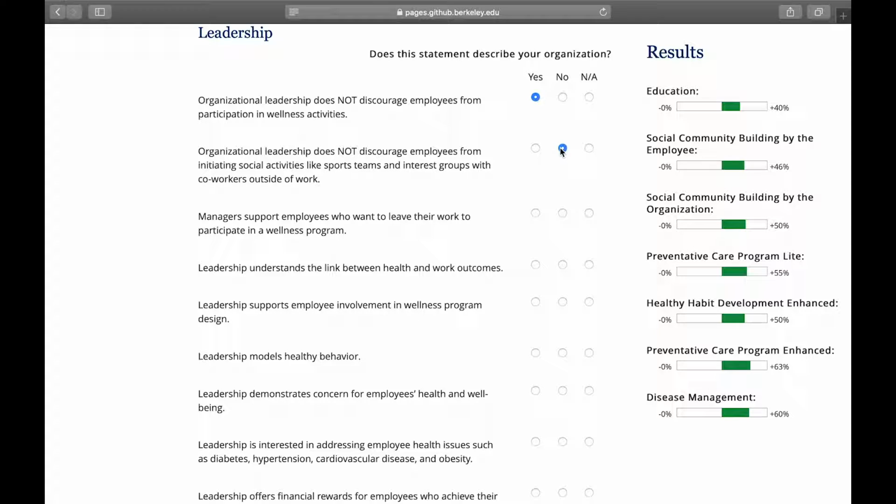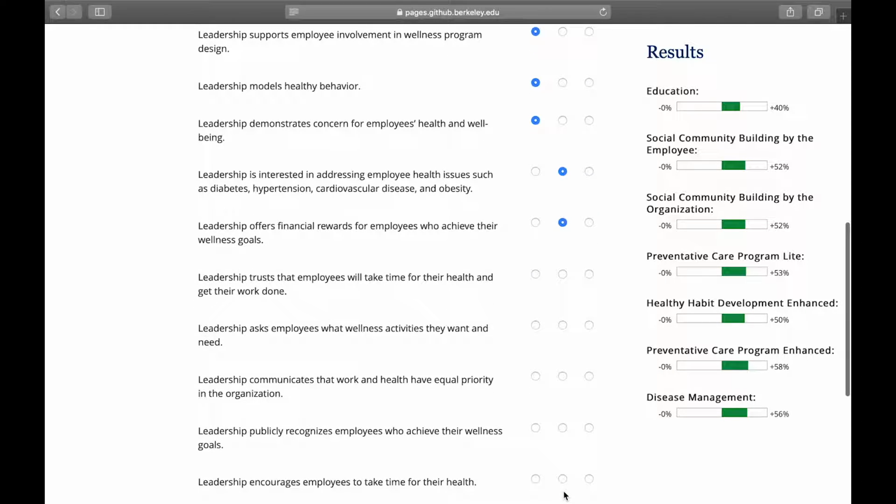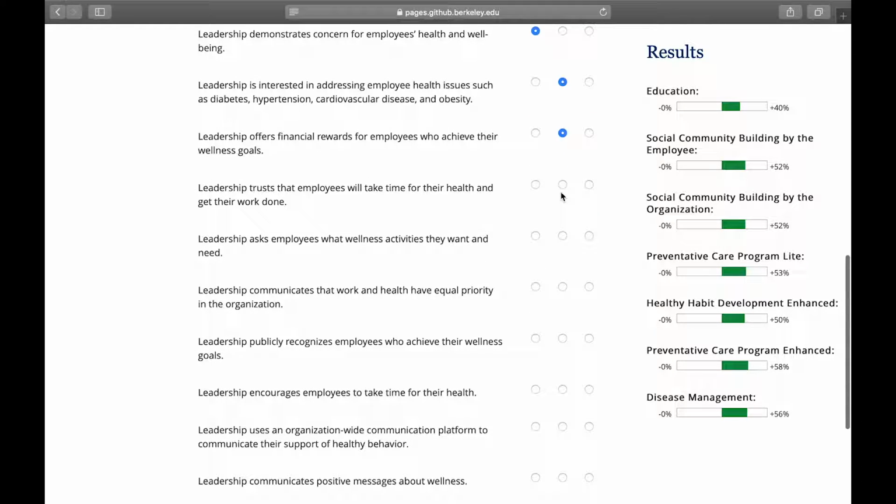Finally, an example of an organization-level facilitator is that the cost for the employee to participate in a wellness program is subsidized by the organization. Read the statements carefully. Answer yes, no, or not applicable according to your organization's present situation.